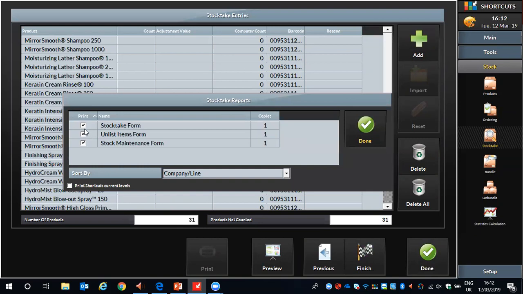You will then be prompted to print out 3 pieces of paper. The stock take form, well, that is the piece of paper we need to create our stock take on, and we need to count all of our products on. The unlist items form are items we may no longer wish to stock anymore. And we also have the stock maintenance form. This is if you come across any products that are damaged. Now, these two pieces of information here, you do not need necessarily to print these out.